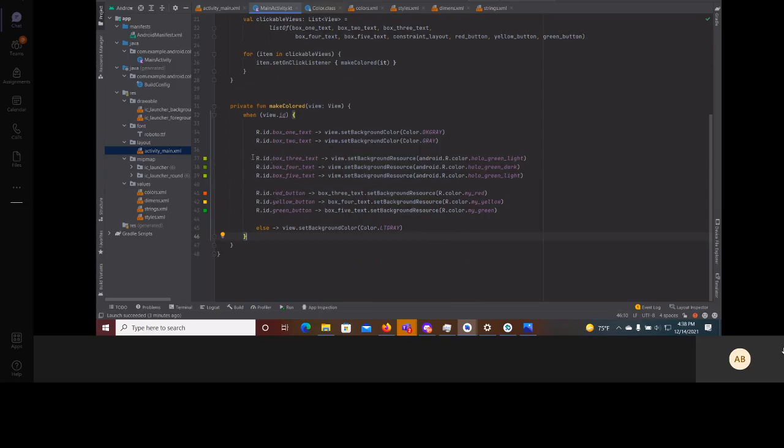Then again, we're just calling the same function, doing the same operation again and again. If I'm clicking on box 3 text, then set the background resource to hollow green light. If I'm clicking on box 4 text, set the background resource to hollow green dark. Box 5 text, set the color to hollow green light. You get the point.